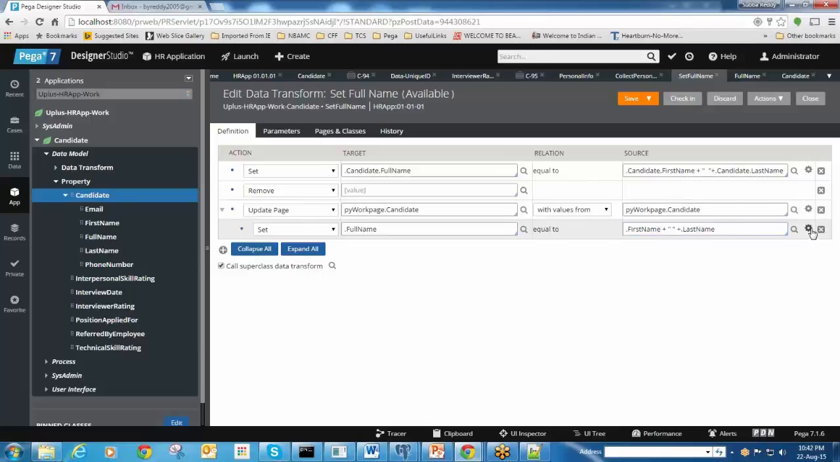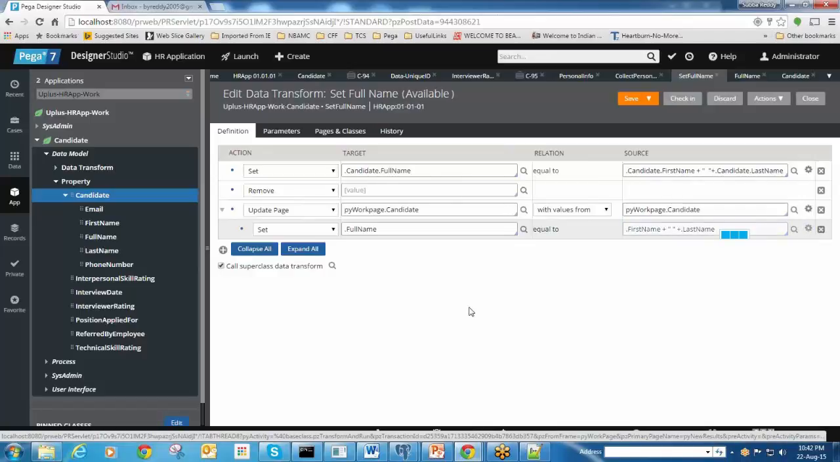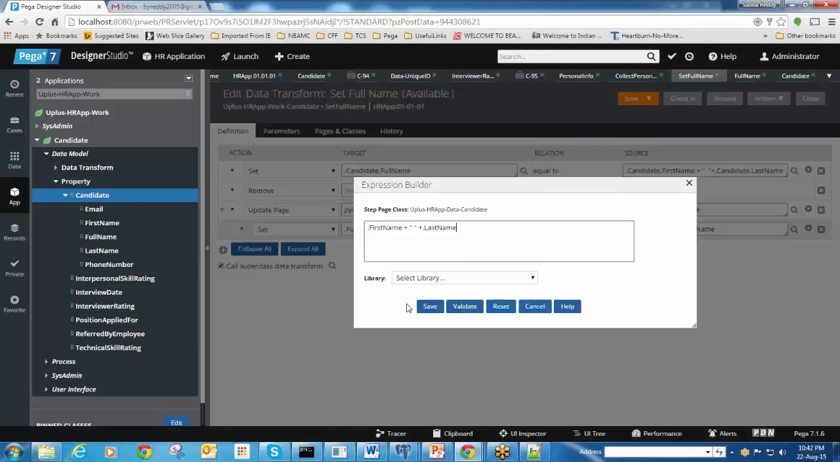And here you can see some gear symbol is there, right? If you don't know whether the syntax is correct or not, you can use this symbol. Click that one, the gear symbol. Okay. Now you can see the same logic here. Now you can use validate here.